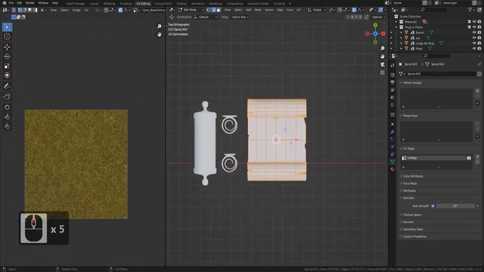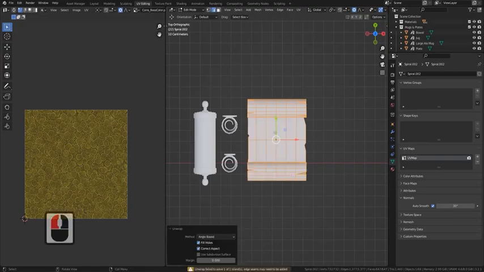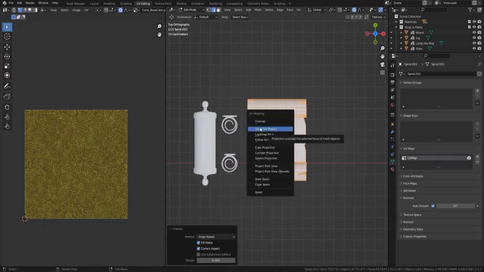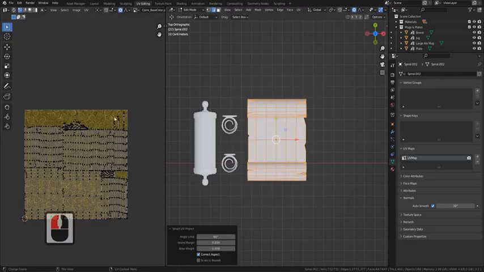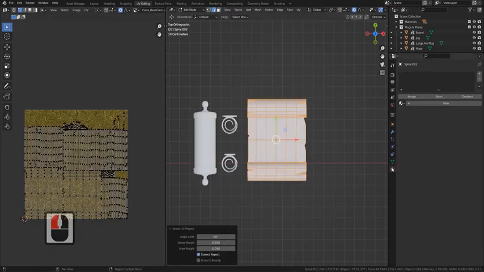Then we'll zoom out. I'm going to press U, unwrap. You can see that we can't unwrap it like that, so we need to press U, and we'll do Smart UV project. Let's try that first. We can see we've got that. Now let's apply that material.